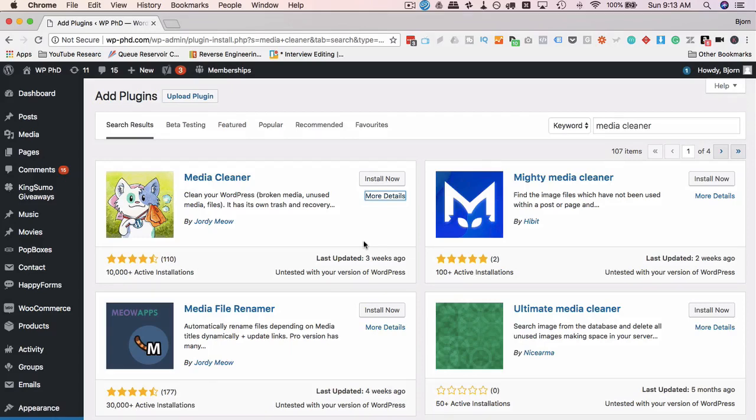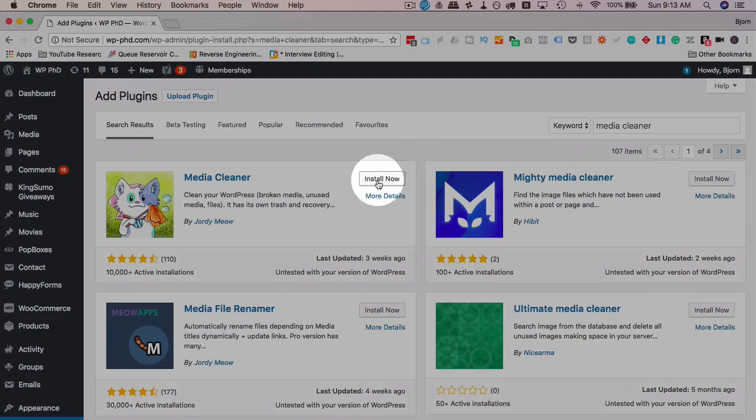I've linked to the tutorial up above using Updraft Plus. I show you how to do those backups and how to schedule them, make it really easy for you. When you're ready, click on Install Now, then click on Activate.